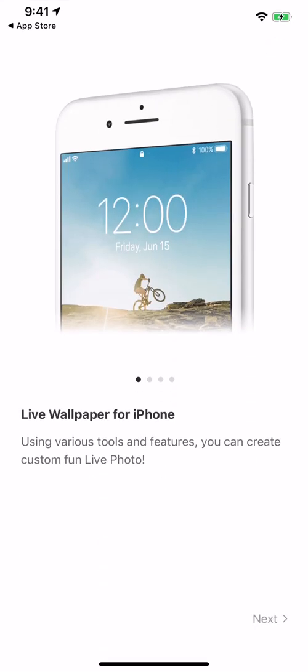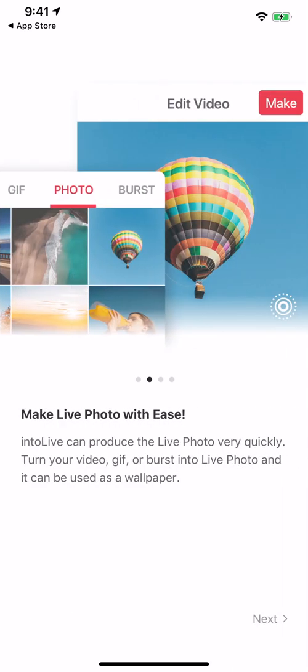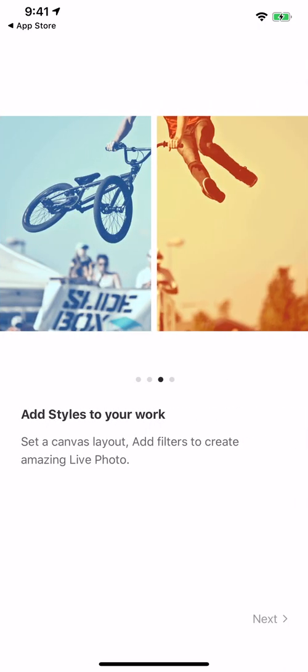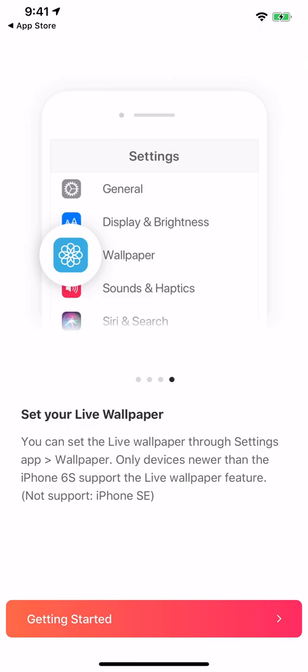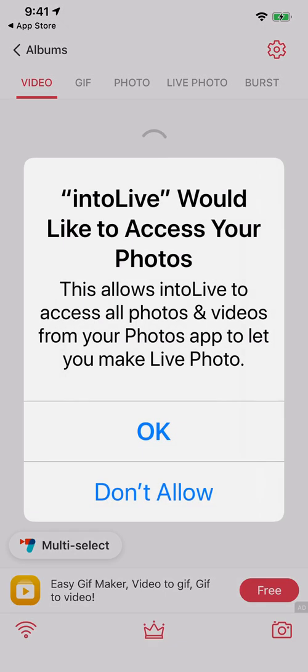And it's going to give you some notices there, and you can go through those. Live wallpaper for iPhone. I'm going to click next. Make live photos with ease. What you're actually going to do, I'm going to take a video that I've got on my phone, and I'm going to turn it into a live photo. Add styles. And right here is going to give you just quick directions on how to make it your wallpaper. But let's go ahead and tap Getting Started.